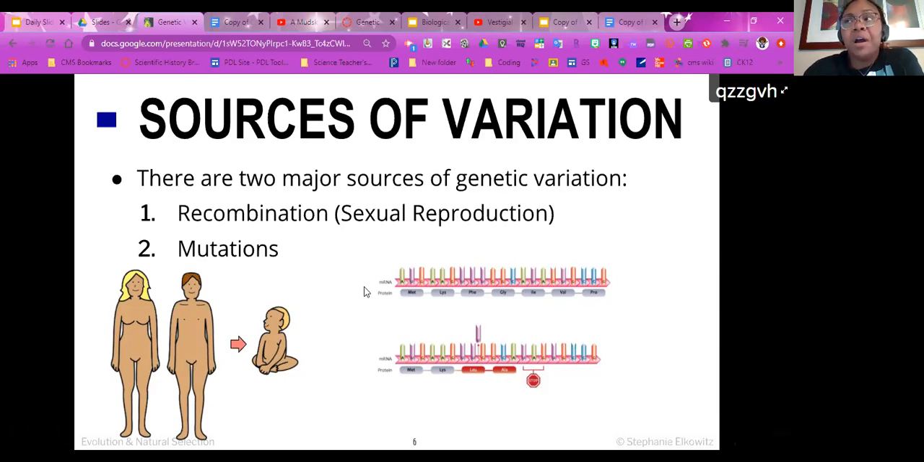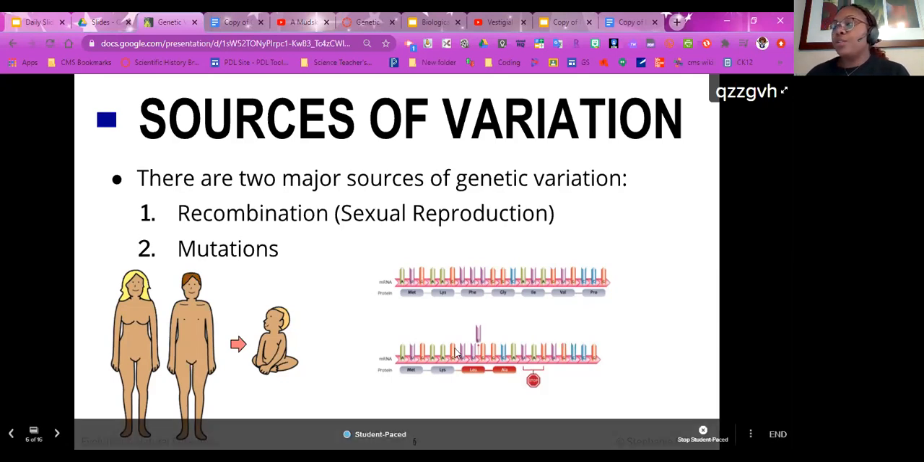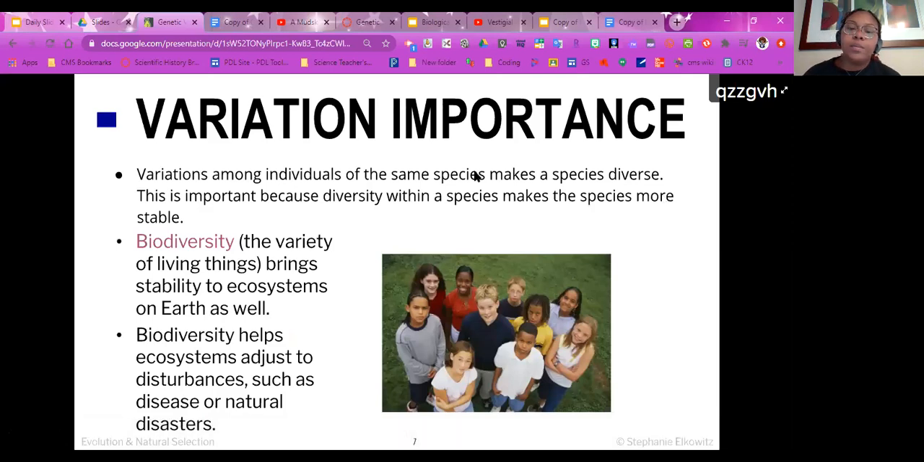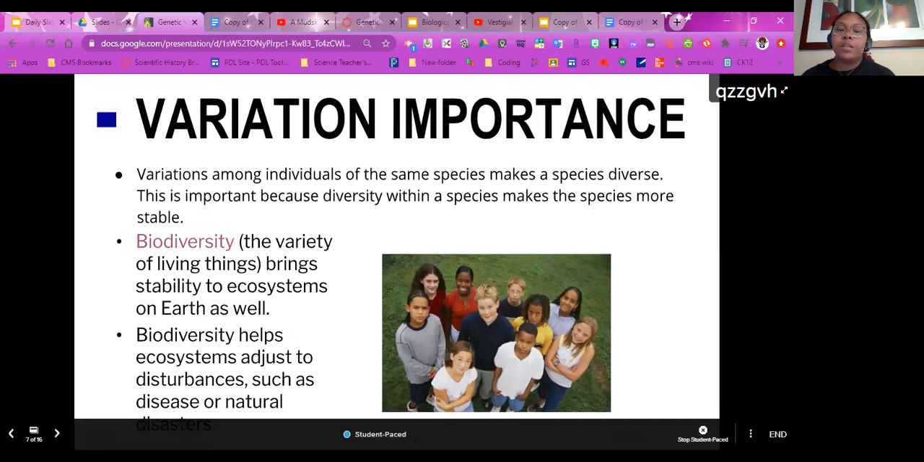Some of them aren't really that big of a deal. Some of them completely change genetic makeups and how things are supposed to be. It just depends on what it is. All mutations are not bad, but some of them can drastically change what's going on. But they do also create variations. So these variations amongst individuals within a species are what's going to lead to something called biodiversity.